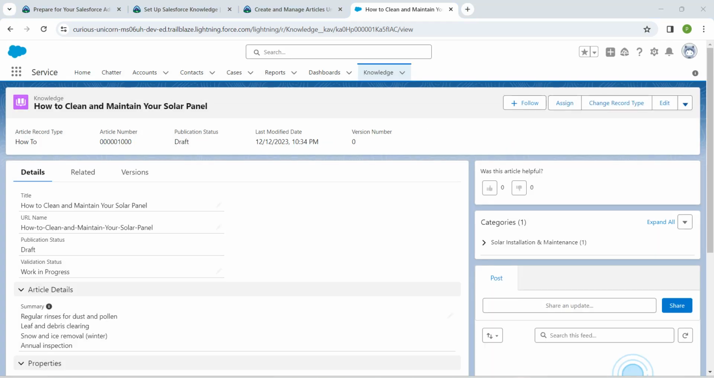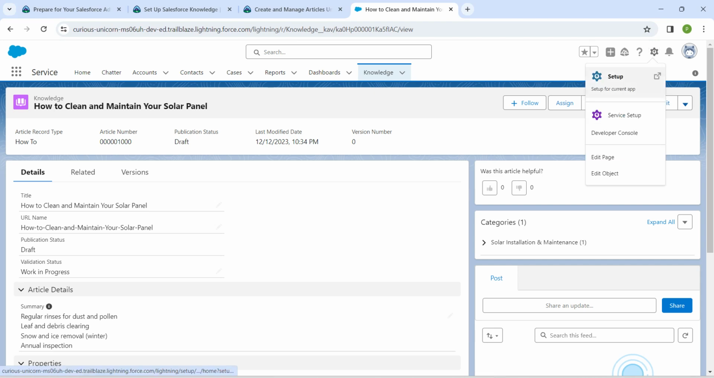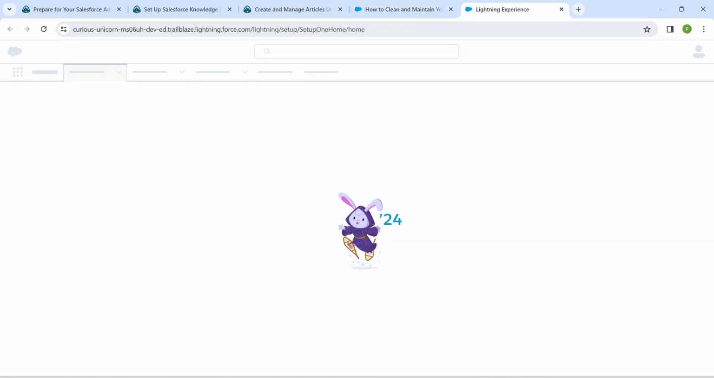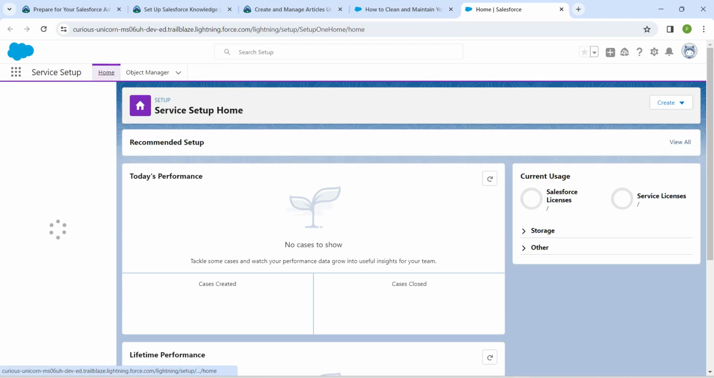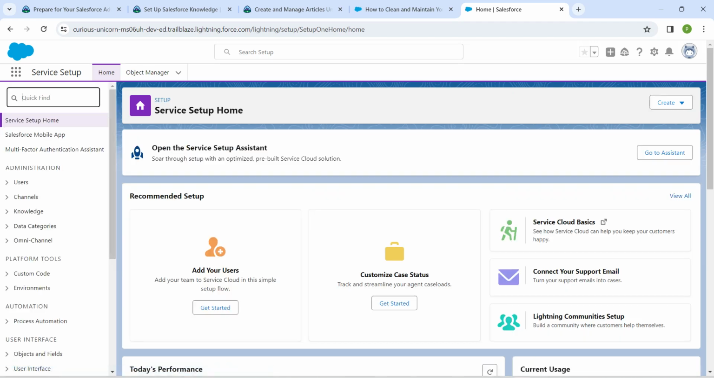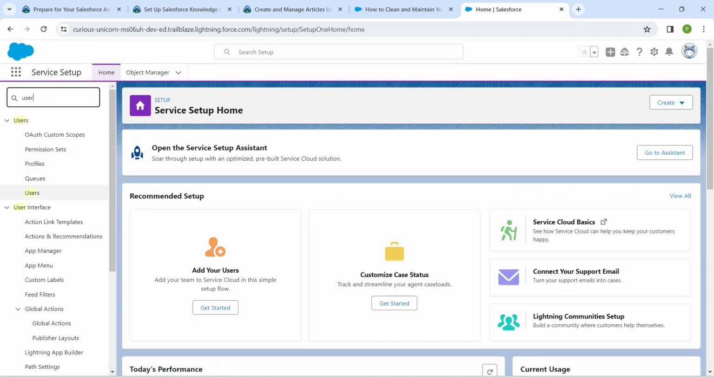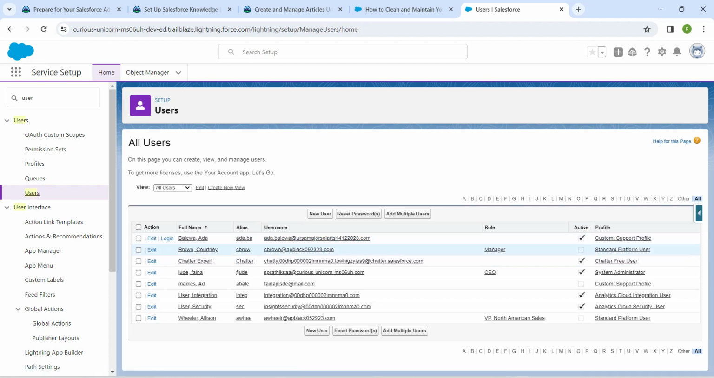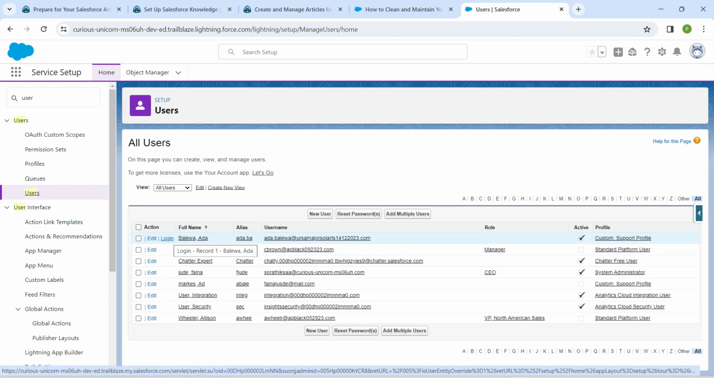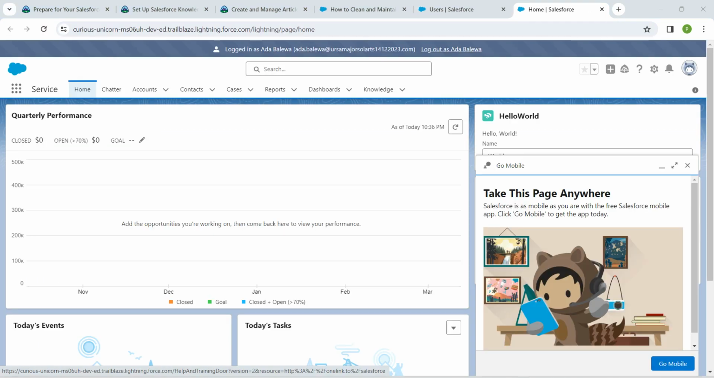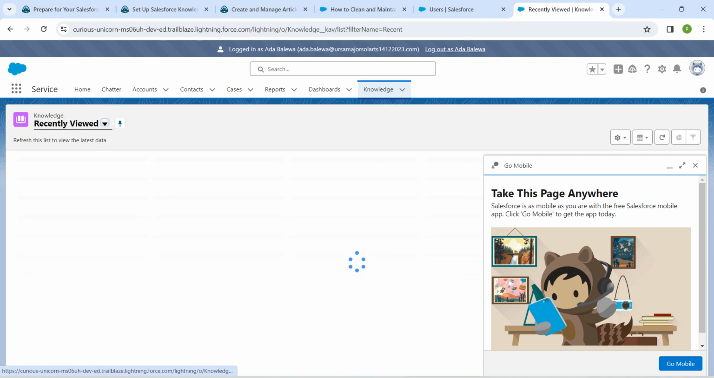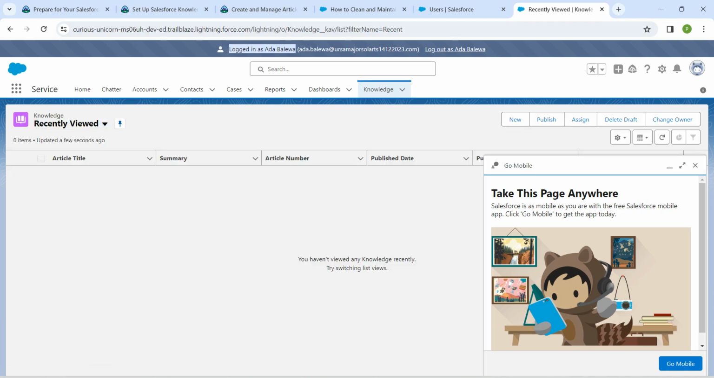Now click on this gear icon followed by server setup. Go to users, click on user. Here click on login next to Believer. And now click on this knowledge tab. You should be logged in as Believer.